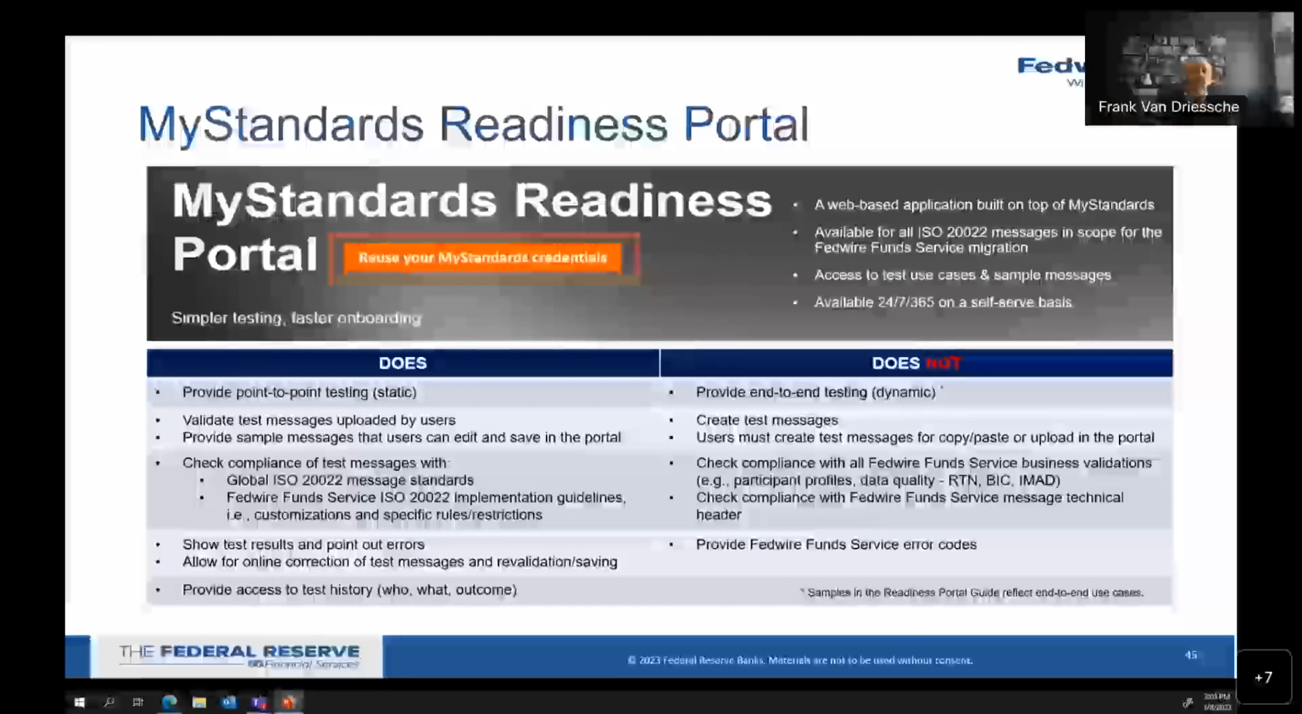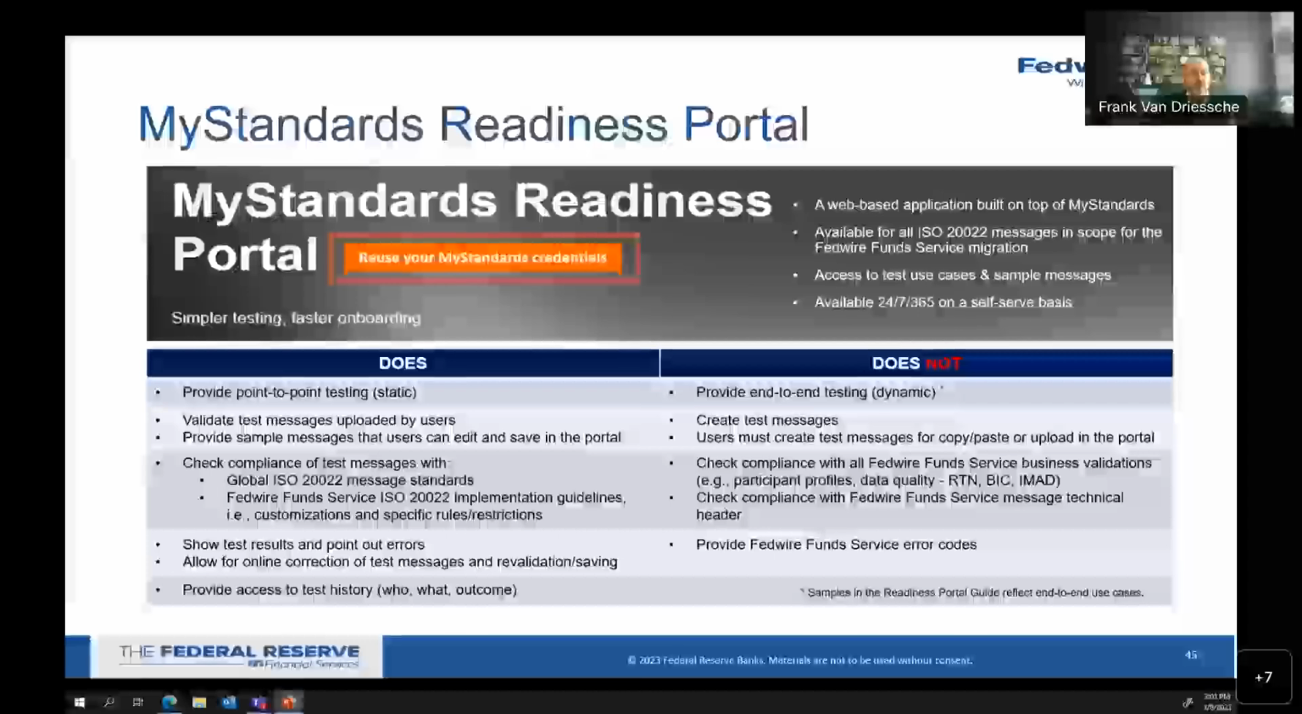So just a small clarification, while the tool does not offer dynamic testing, we will make dynamic end-to-end samples available for you to use within your system. So that's the features of what the MyStandards Readiness Portal offers and why we have chosen the tool.